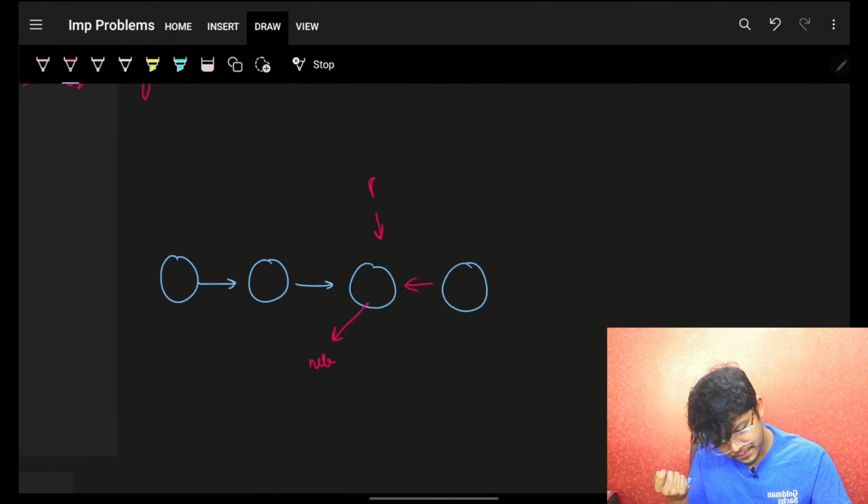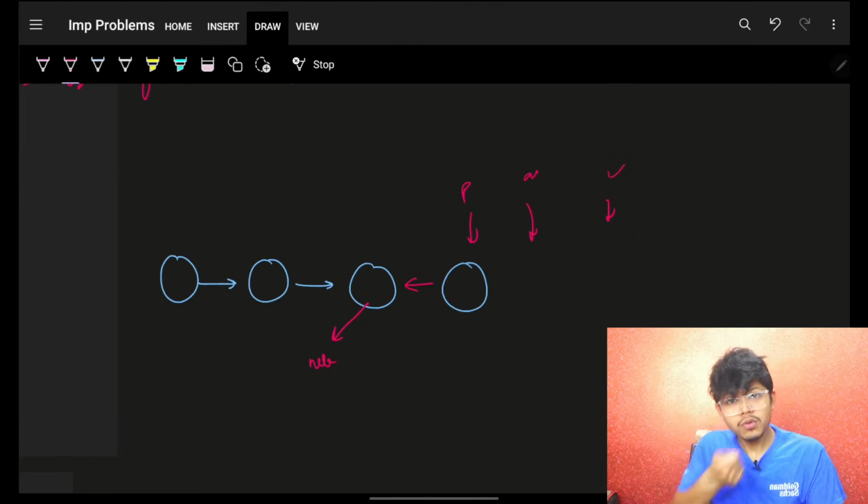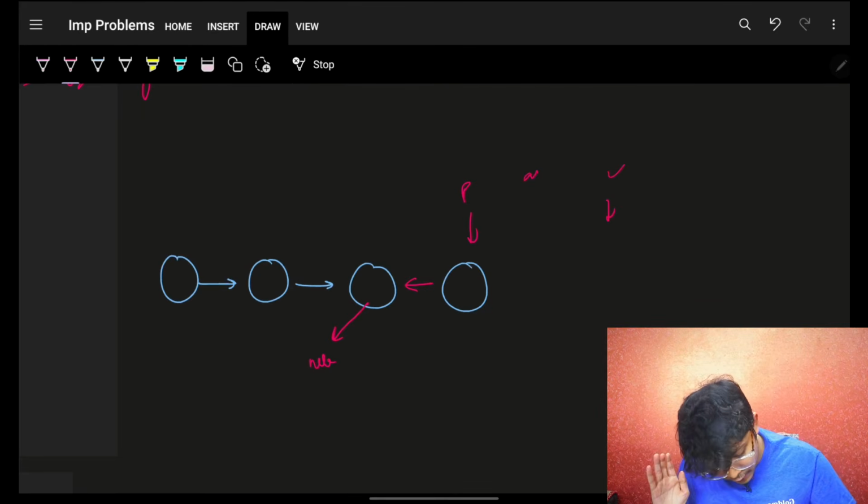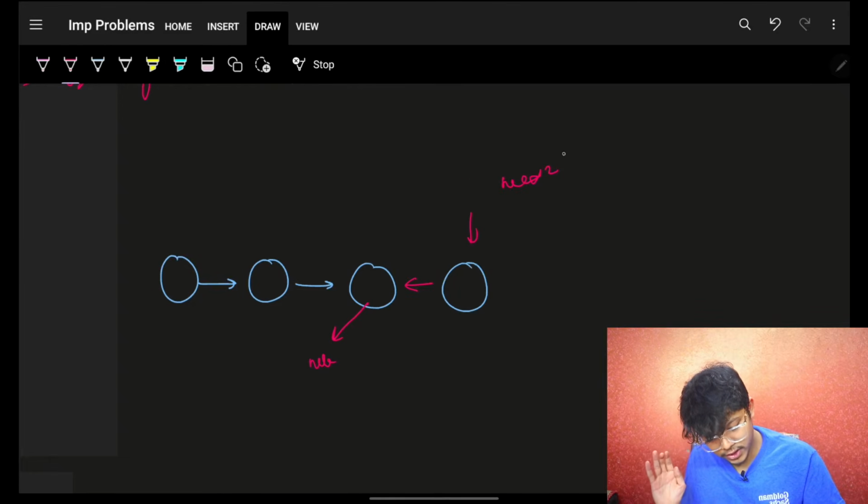Again, I'll shift them. And now P, Q and R. Now Q's next will be P. Q is null, so for sure I can simply break. Now I have got the reverse of the linked list. Now head 2 is equal to P.